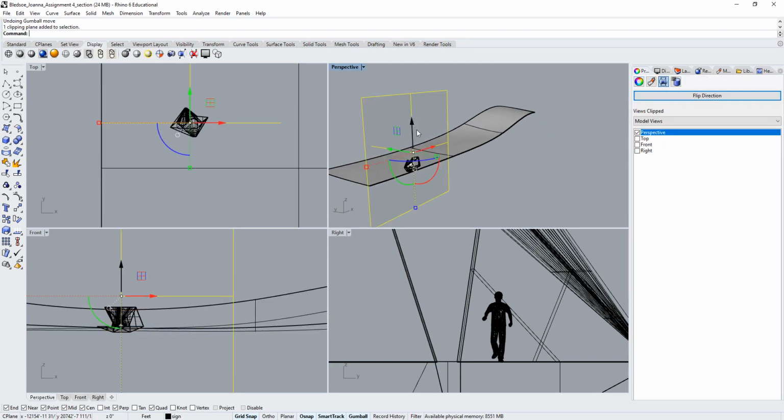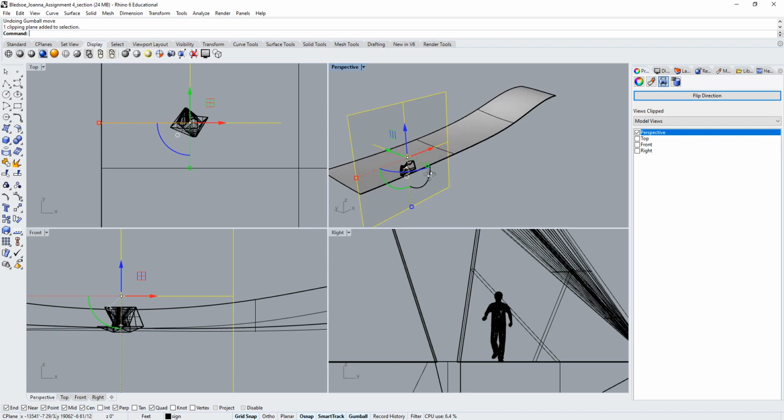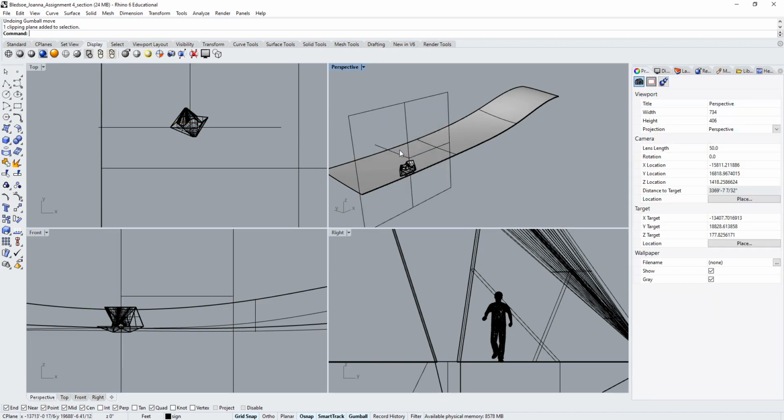So right now I'm dragging the clipping plane. I can use it to move it a certain distance. If I just click once on that up arrow, I can say, okay, move it up 25 feet. I can also say move it down minus 25, and it'll go back down. Same thing in every direction.